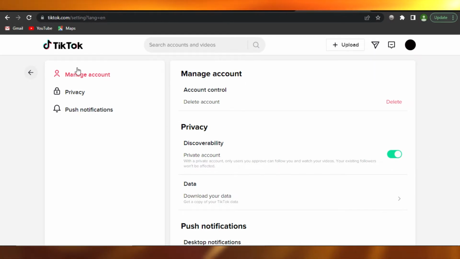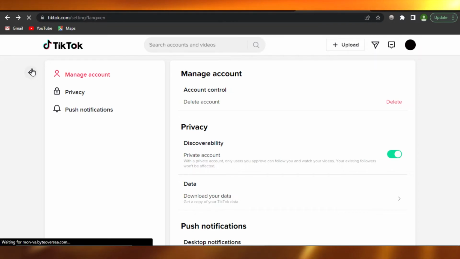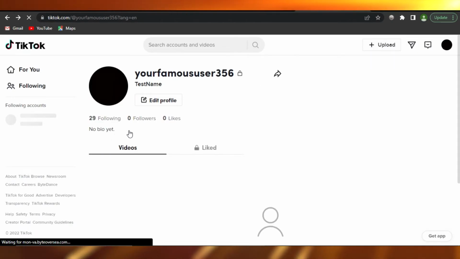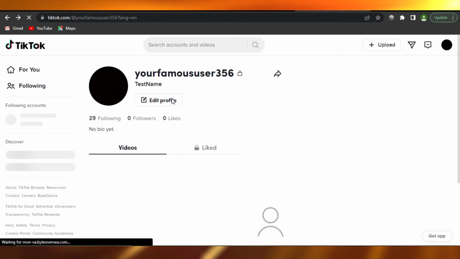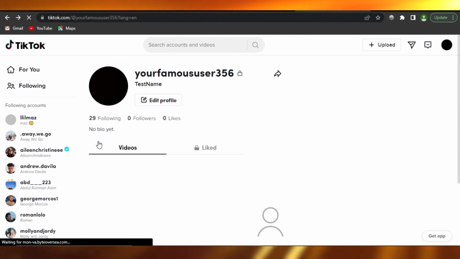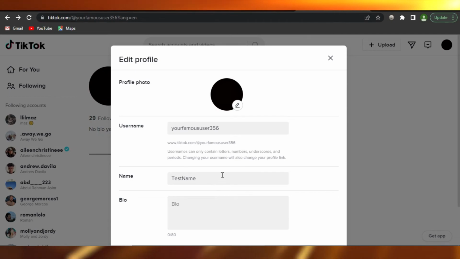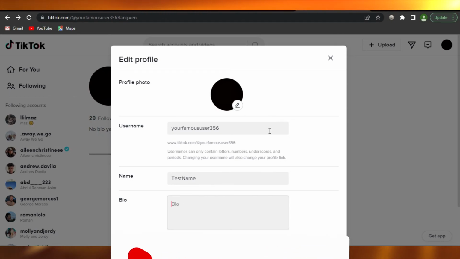So what happens is if you have a business account, now that is another thing that we get with the business account, we actually get the option to add a link right here for the website too. So if you have a business account, then you will get the option right here in edit profile. But if you do not have a business account, then you will just have to simply copy and paste and add the link right here.